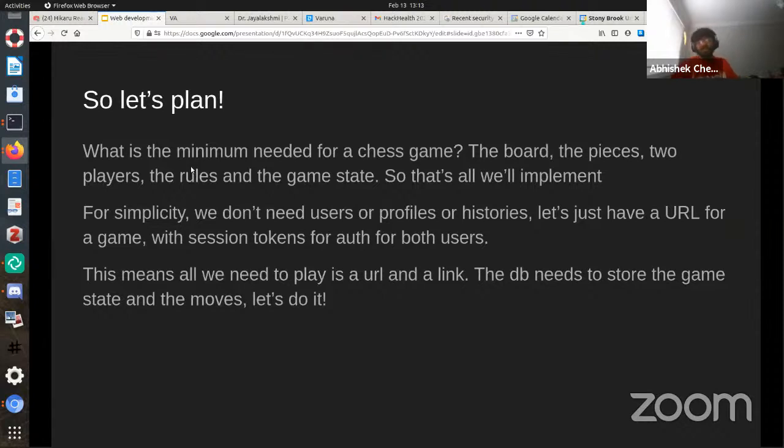We're not going to implement users or profiles or histories, just have a URL for the game with session tokens for auth for both users. The second part you can ignore for now. If anybody has questions about that, please ask me. I was trying to implement it, but it turns out to be a little bit more complicated than I thought. And so just for now, let's just stay with the URL and link.